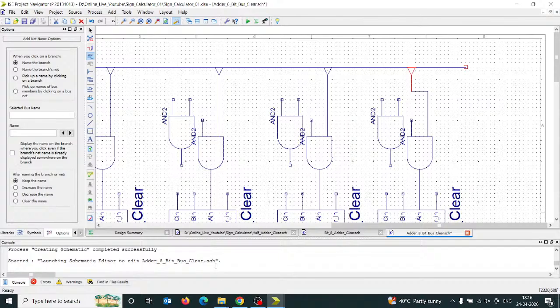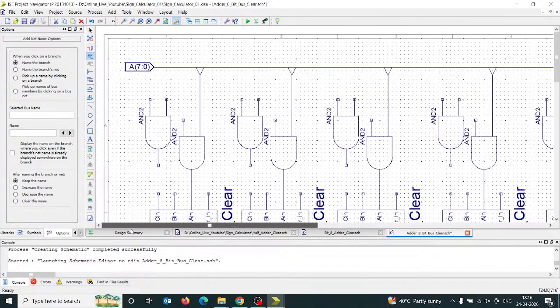As we know, I'm moving from 7 to 0, so I will write here a small bracket 7. Every time you have to copy and paste, so it's better to use this option: keep the name, increase the name, decrease the name, or clear the name. If I'm going down from 7 to 0, I will select decrease the name. Increase the name means from 0 to 7, and keep the name means only one time.